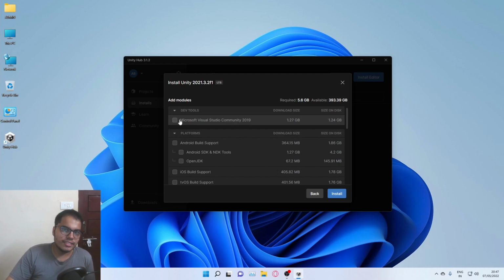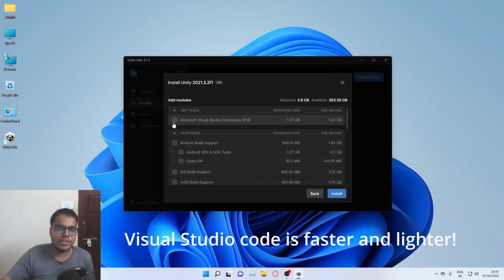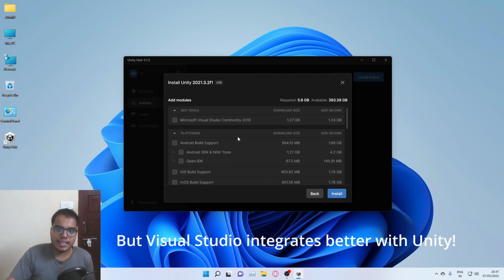You should check this if you don't have any other IDE. If you're interested in an IDE, I recommend looking into Visual Studio Code, which is like a much simpler version of Visual Studio. But I highly recommend Visual Studio over Visual Studio Code because it integrates much better with Unity.